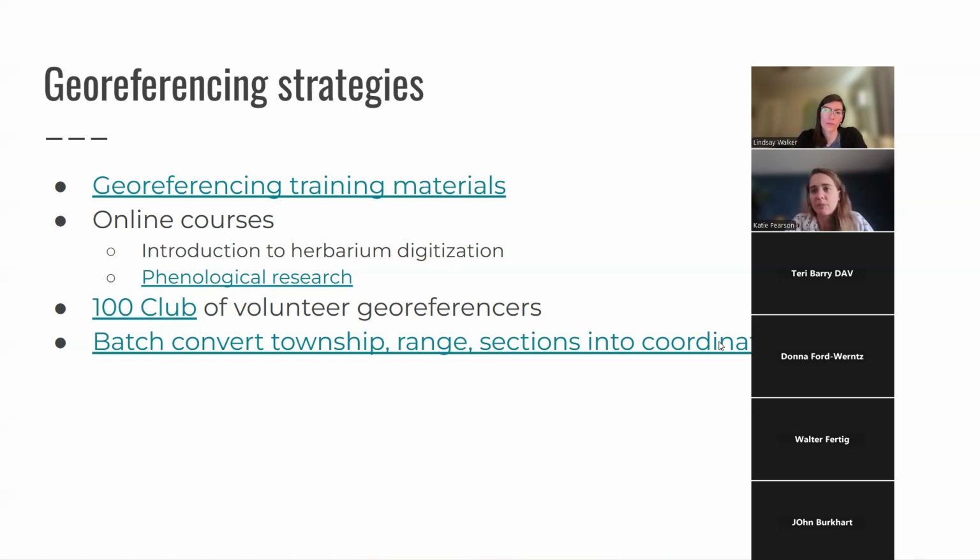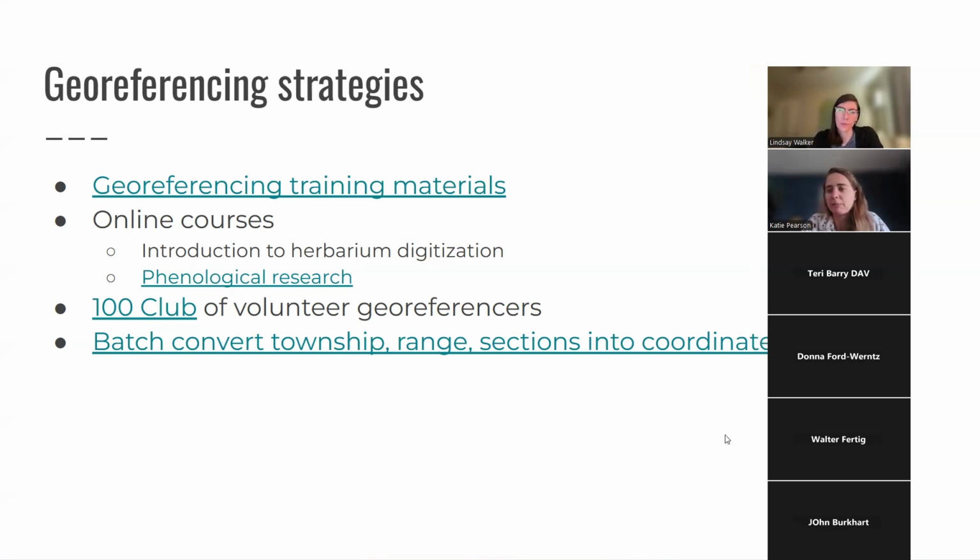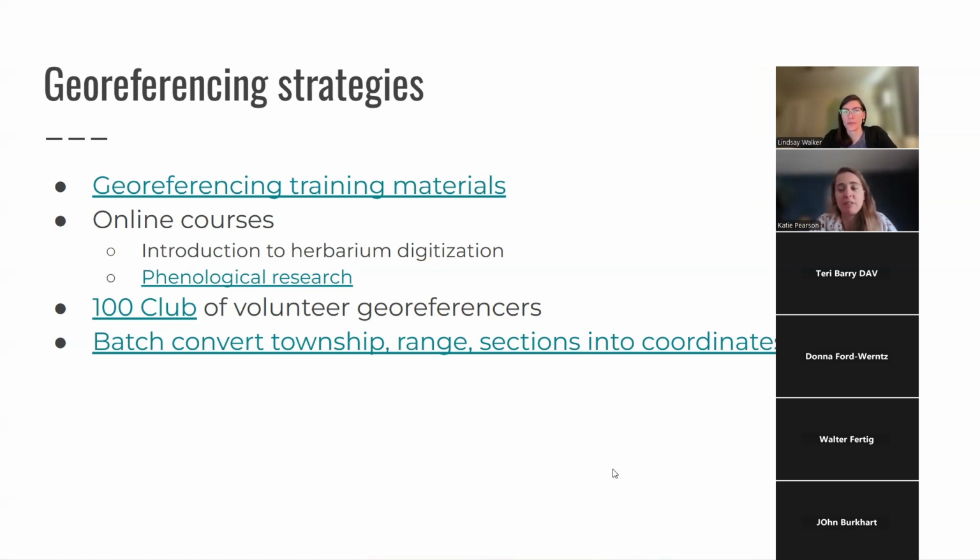So I just shared that script. It does involve some specific downloads from your portal, but it's super useful if you have that data in some usable format or can get it into a usable format, because I know that's really common, especially with Forest Service herbaria.